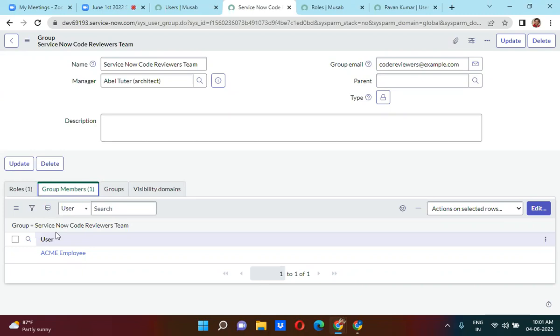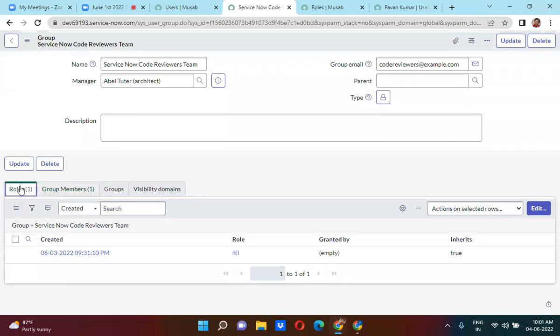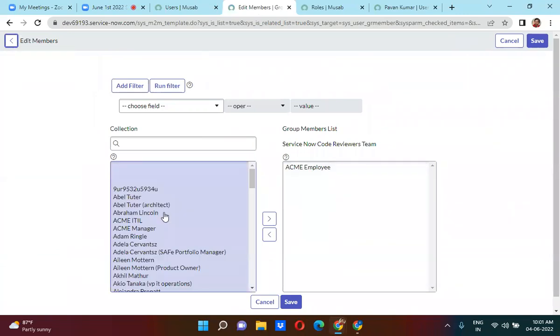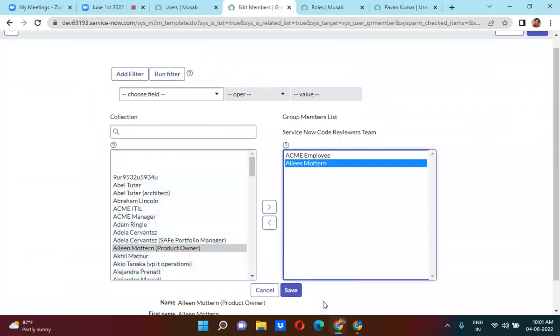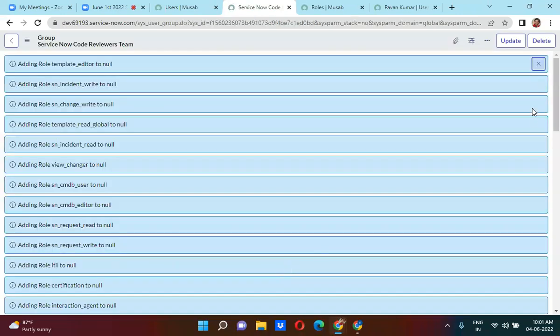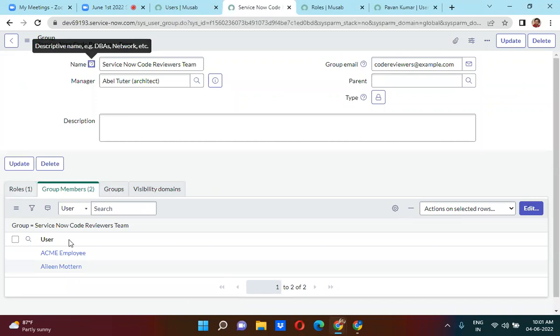Yeah. So adding a role to the user is not actually a best practice. Adding a role to the group is a best practice, because here you add the role one time, and whenever any new person joins your team, you add that person to this group so that he gets the roles automatically. So Alina Motan has recently joined our team. Alina Motan is added to this group, and she will have the ITIL permission automatically.